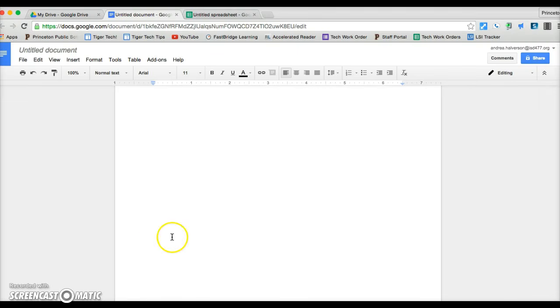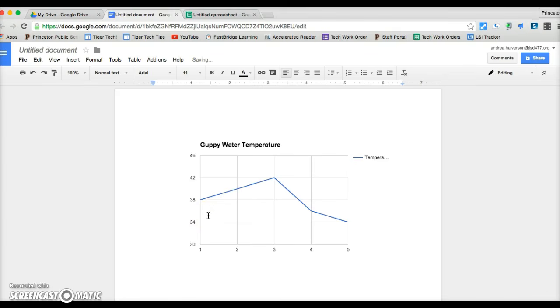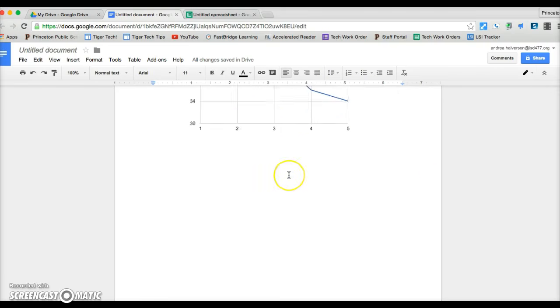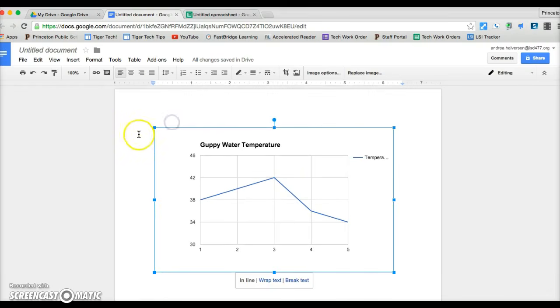I'm going to find the place in the document where I need the graph to be, and then I'm going to do paste. Again, you can go to edit if you want to. Otherwise, the command is Command V on a Mac, or it's Control V on a PC or a Chromebook. Again, Control V for paste, not P, that's print. So here is my chart in my lab report.